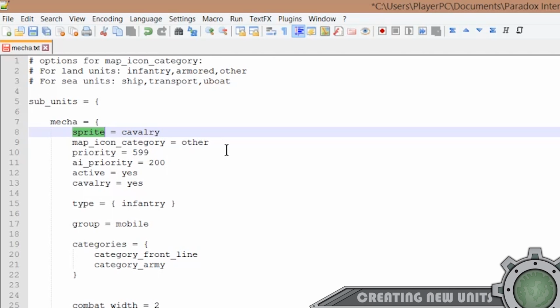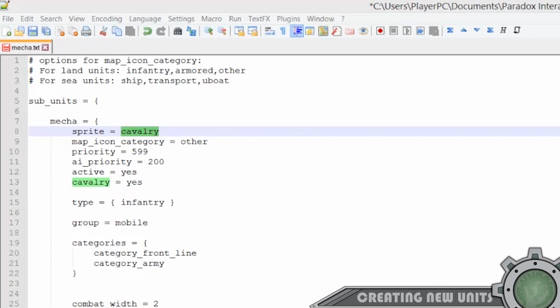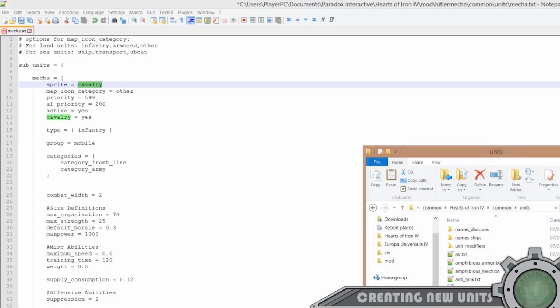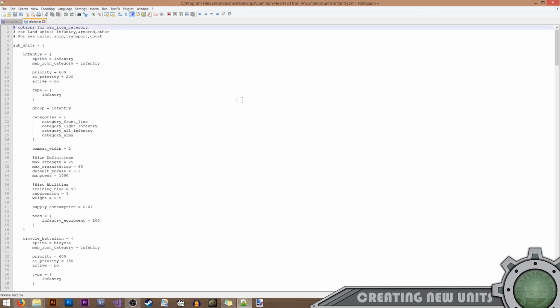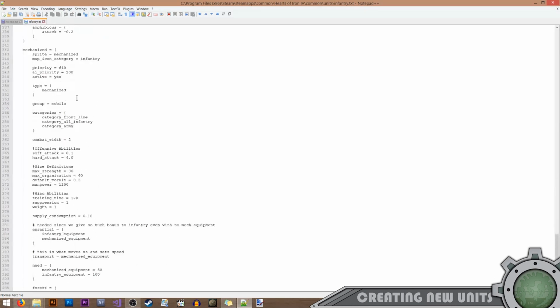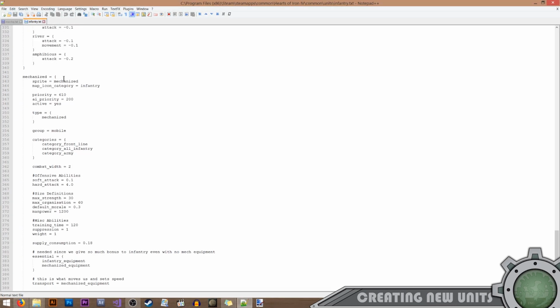The sprite is the 3D model that you see on the map and in the research tree. So I don't want it to display the cavalry sprite, I want it to display the mechanized unit sprite. So to do that, I'll just open a mechanized unit file. Those are located in infantry, and we'll just change the sprite to be mechanized.